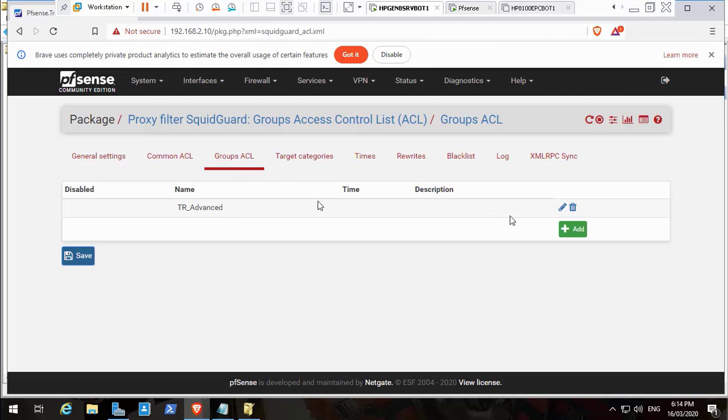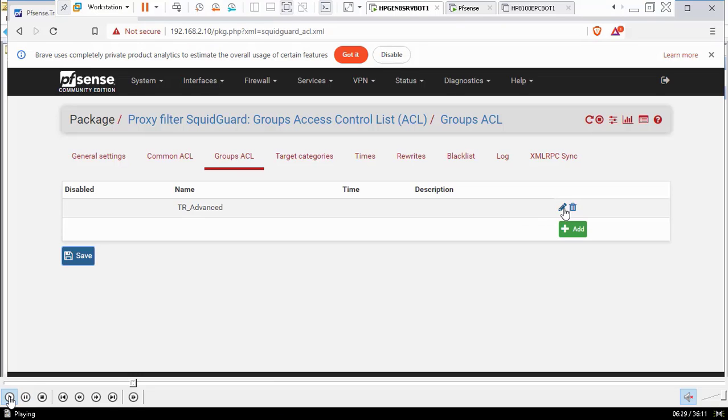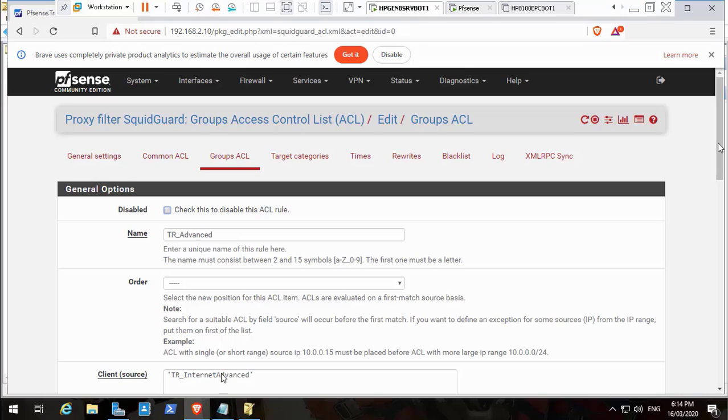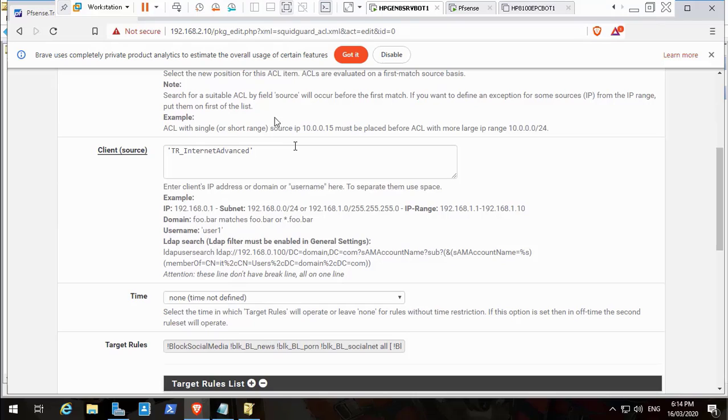So how to do this? You have to go to the SquidGuard. After the integration is completed, go to the SquidGuard groups ACL and then create one. We have done this in a previous video. Here you will put the name and then the client source. Here is the field that we need to change. Here you have three options: you can put an IP address, or you can put an Active Directory username, or you can put a group or a member of a group.